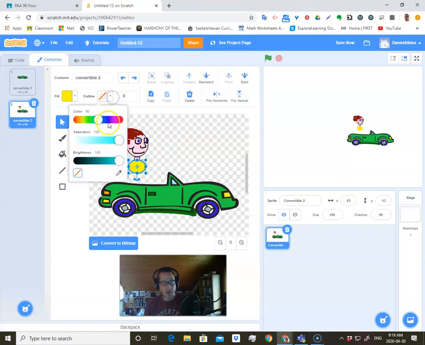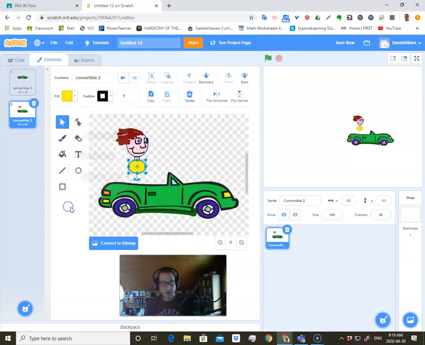I think actually this outline, maybe we should have an outline, just because everything else does. I think it'll look better. Now the problem is I want this to be behind. And so I can click on backwards, but first I'm going to move it to where I want it to go, to make sure that when it goes backwards, it actually does that.